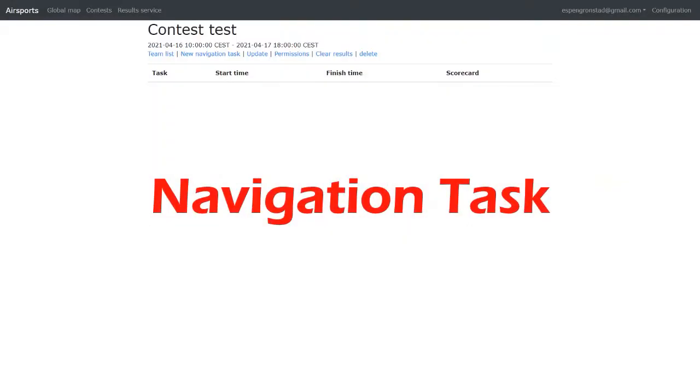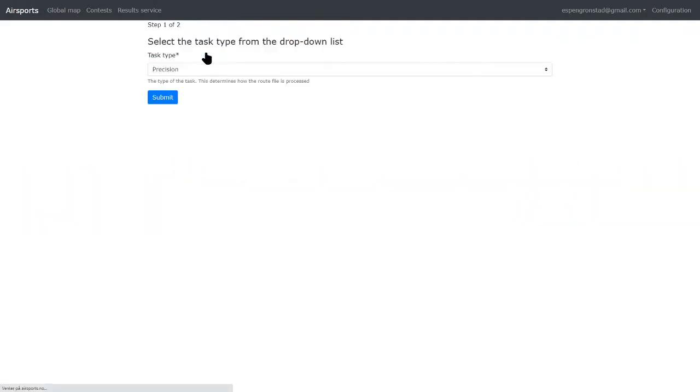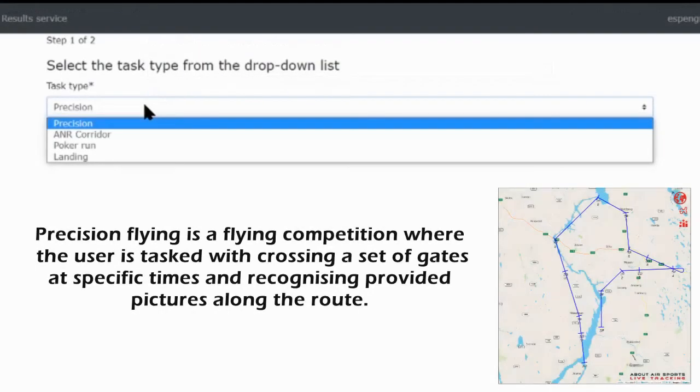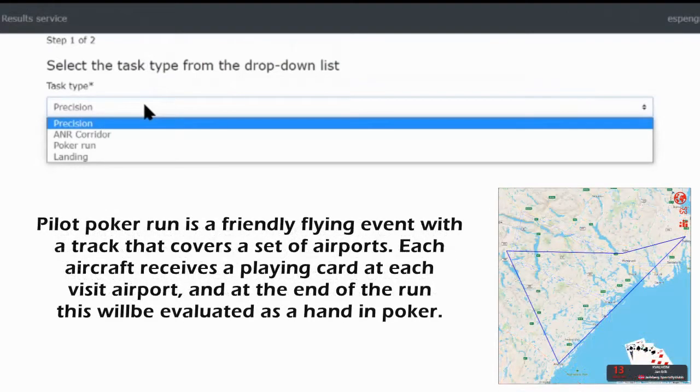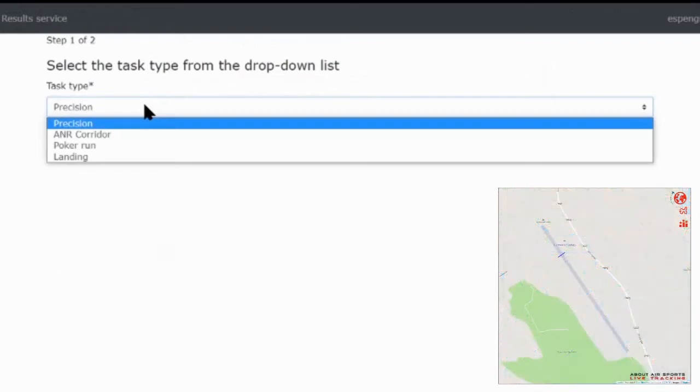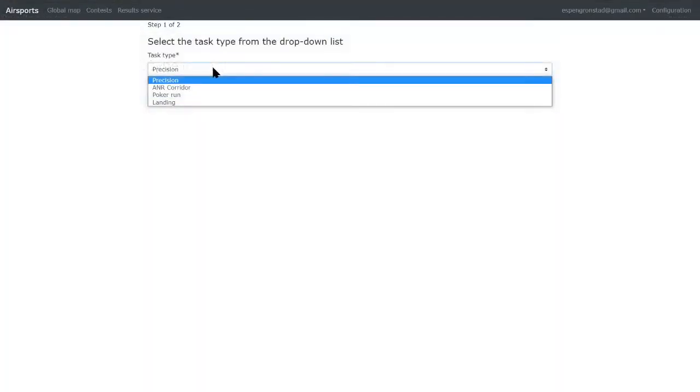Let's start by creating a new navigation task. Choose the type of the competition you like: precision flying, ANR corridor, which is air navigation racing, poker run, a special kind of event we explain later, or a landing competition. For this tutorial, we start with a precision flight.